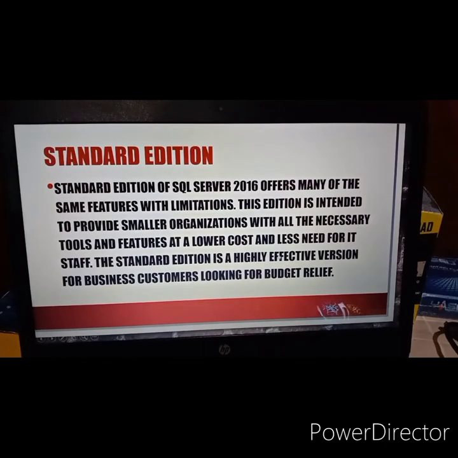While the Standard Edition of SQL Server 2016 offers many of the same features with limitations. This edition is intended to provide smaller organizations with all the necessary tools and features at a lower cost and less need for IT staff. The Standard Edition is a highly effective version for business customers looking for budget relief.